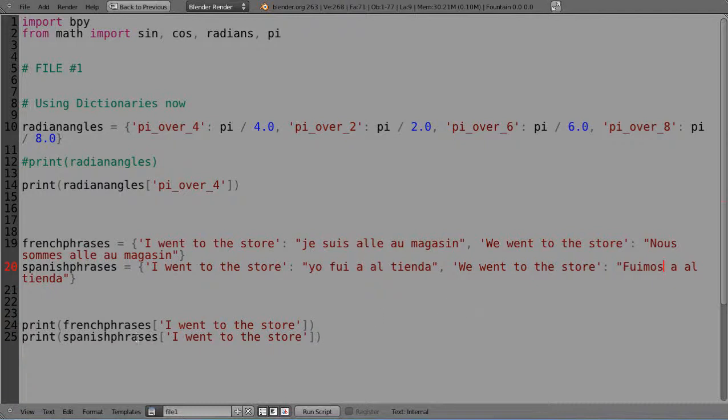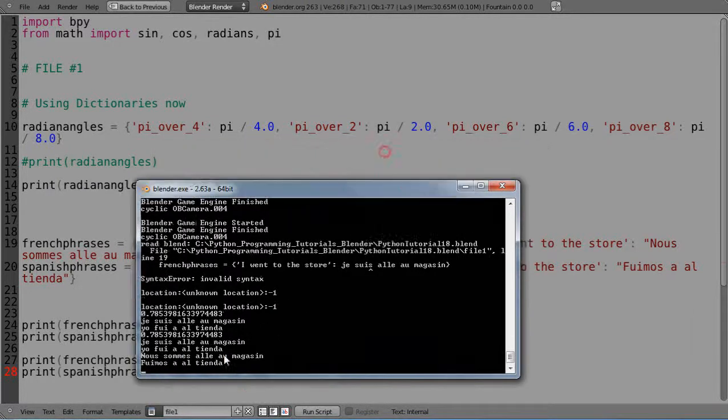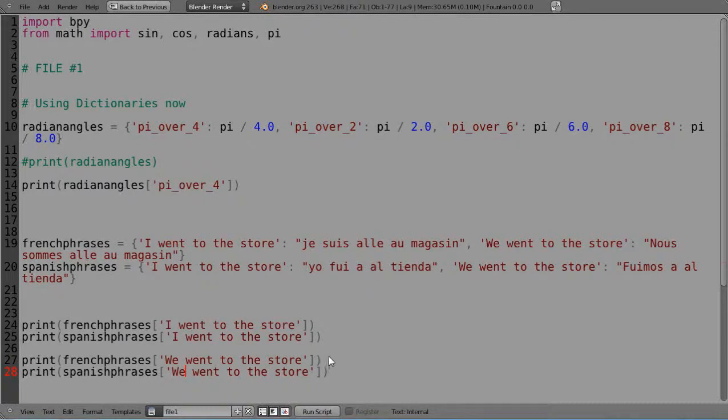Then we'll take these and print we went to the store. Okay, and then we'll run that script. Let's see what happens. So: je suis allé au magasin, yo fui a la tienda, nous sommes allés au magasin, and fuimos a la tienda. Okay, we got it. That should help solidify dictionaries in your mind, I hope, because we'll be using them a lot. And so now let's get to the lesson.